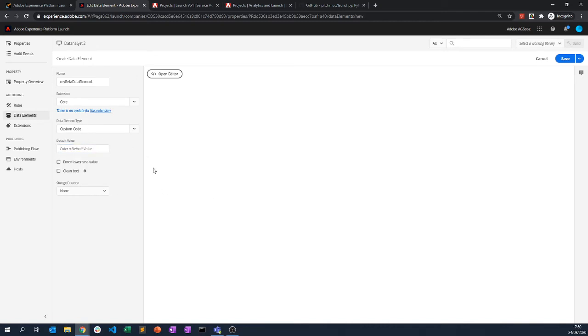You can have a default value and so on. There is some storage duration, and a very good tip to share is that this is not giving you a cache. Whenever you're trying to reach that data element, if it's not available, it will retrieve the last value saved based on the storage duration. If there is a way to calculate that data element, it will return that data element anyway. It will recalculate it.